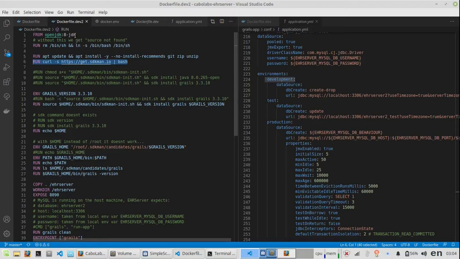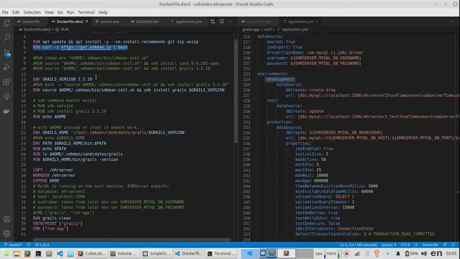But in this case, the JDK comes in the initial image, so we don't manage Java using SDKMAN, just Grails. And with this, we define an environment variable that will be the version of Grails that we will use. So the idea is when you need to update this, you can change this value, and we will do that when we update the EHRServer with new versions of Grails.